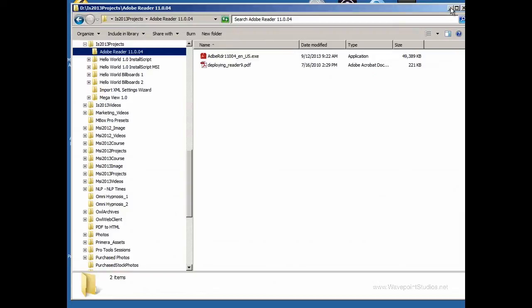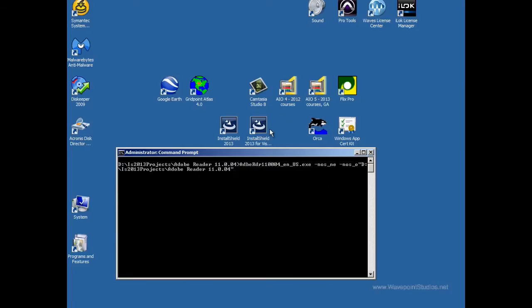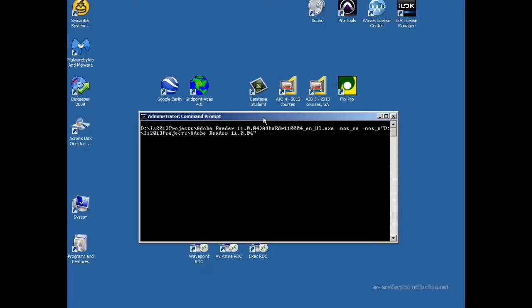I also have a command line window open, an administrator command prompt, and I've typed the command in that we need to extract the Adobe Reader files from the executable. So let's do that.